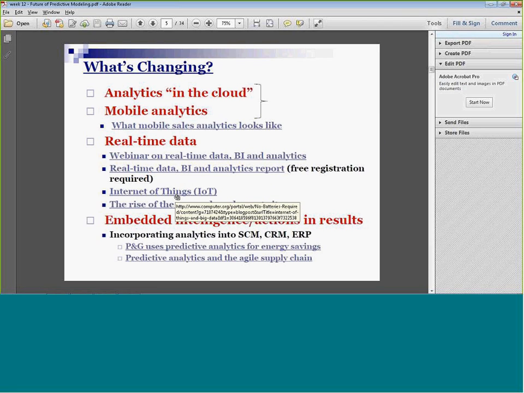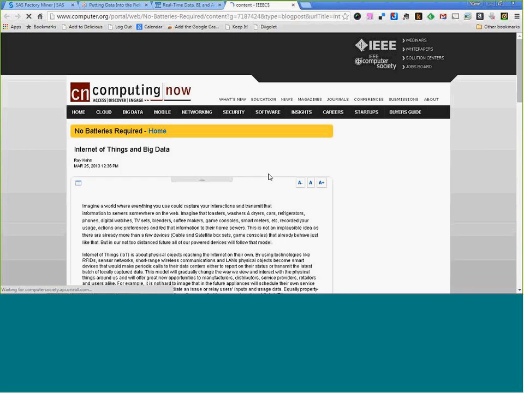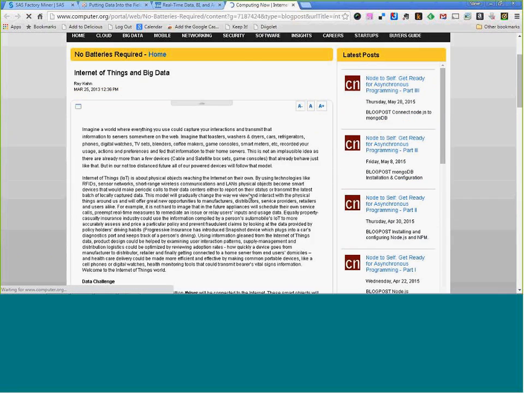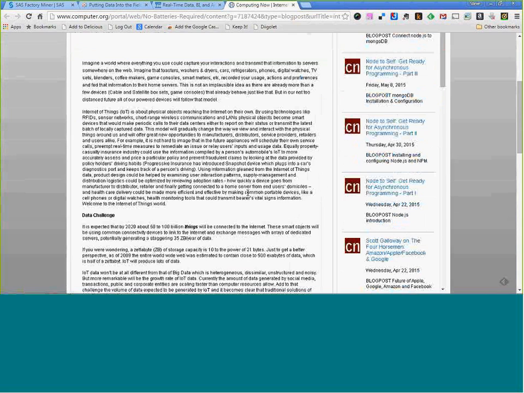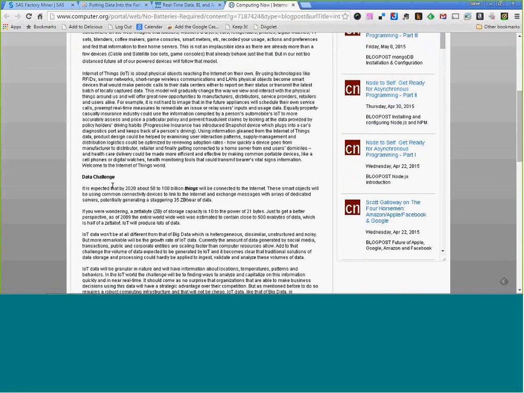The Internet of Things, if you're still wondering what that's all about, well, it's coming. And again, we're going to put hundreds of billions of sensors into everything. And what are the sensors going to do? Collect data, relay data, send data. What are we going to do with that data? So by 2020, 50 to 100 billion things will be connected to the Internet. We've been connecting people to the Internet. Now we're going to connect things to the Internet. And these smart objects will be using connectivity devices, linking and exchanging messages with arrays of dedicated servers, generating 35 zettabytes of data per year.